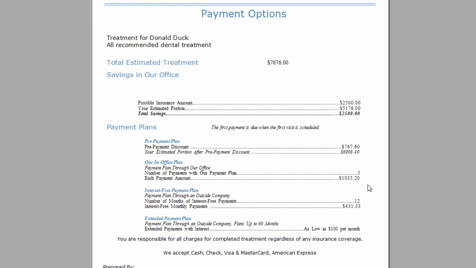If you prefer to pay during treatment, the doctor thinks it'll take about 5 appointments, so we can divide your portion by 5, and that'll be about $1,000 at each of those appointments. The first payment is due when you schedule your first appointment, okay, which would be today, hopefully. Or we can arrange an interest-free 12-month payment plan for you through an outside agency. So interest-free, and your payments would be $431. Or if you'd like to get your payments even lower than that, also through the outside agency, we can get your payments down to about $100 a month or maybe less.